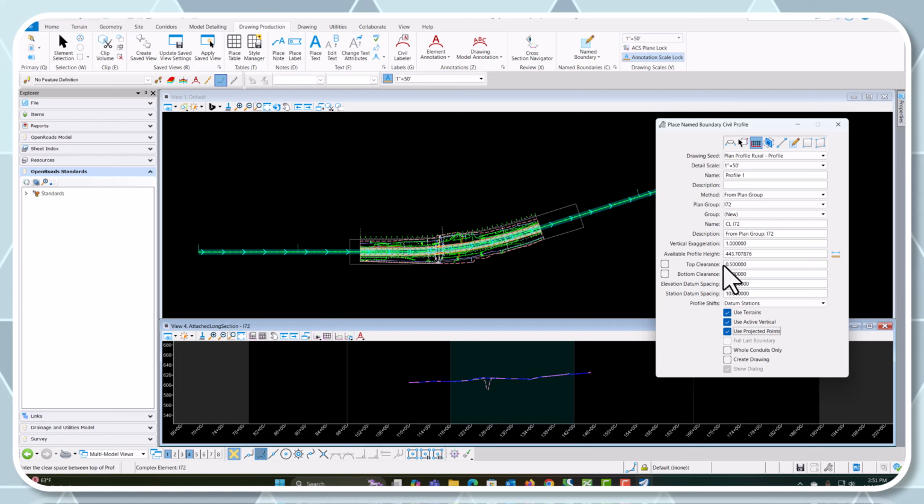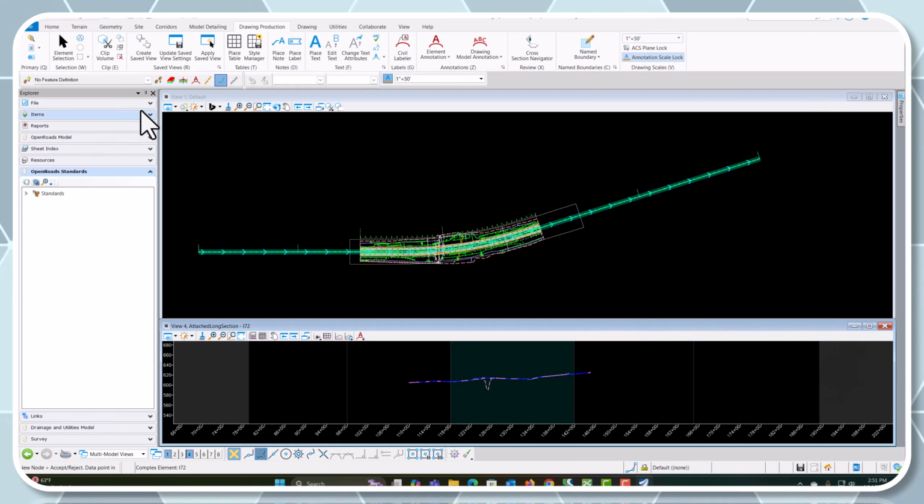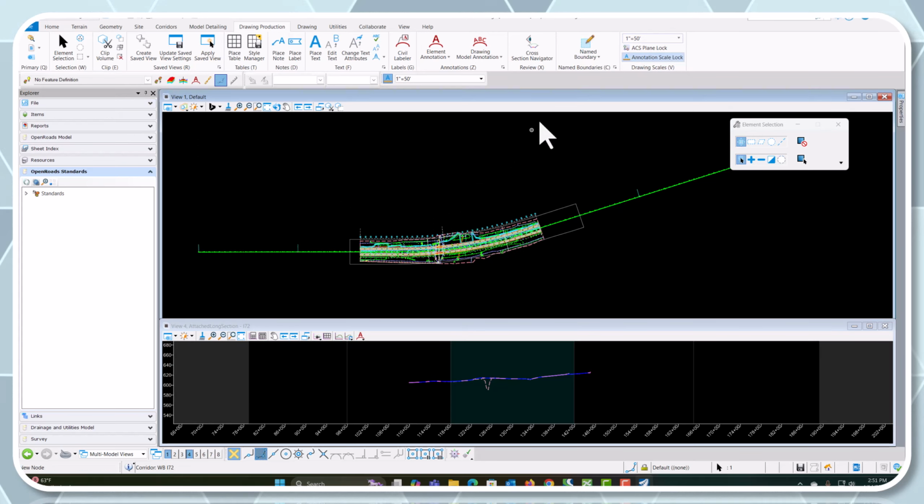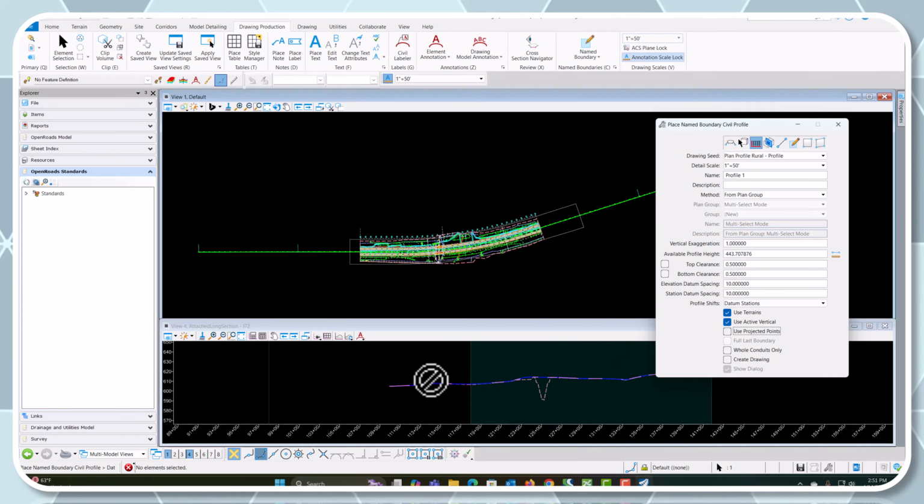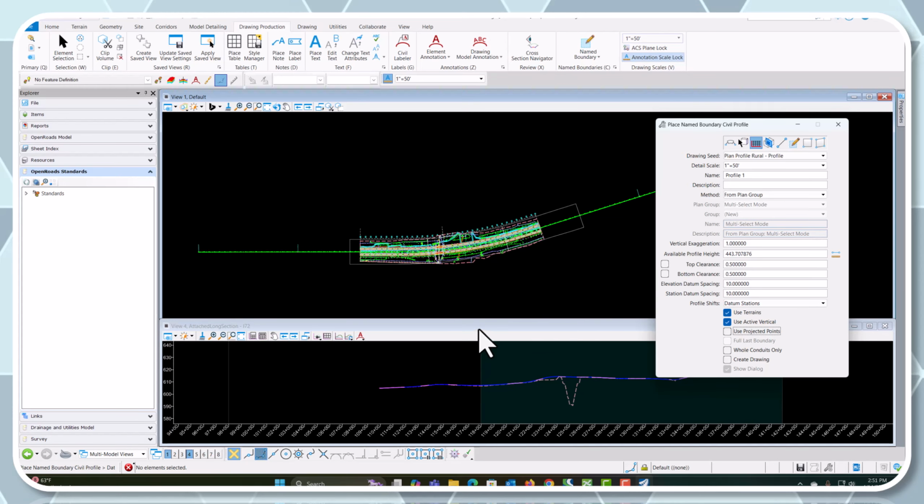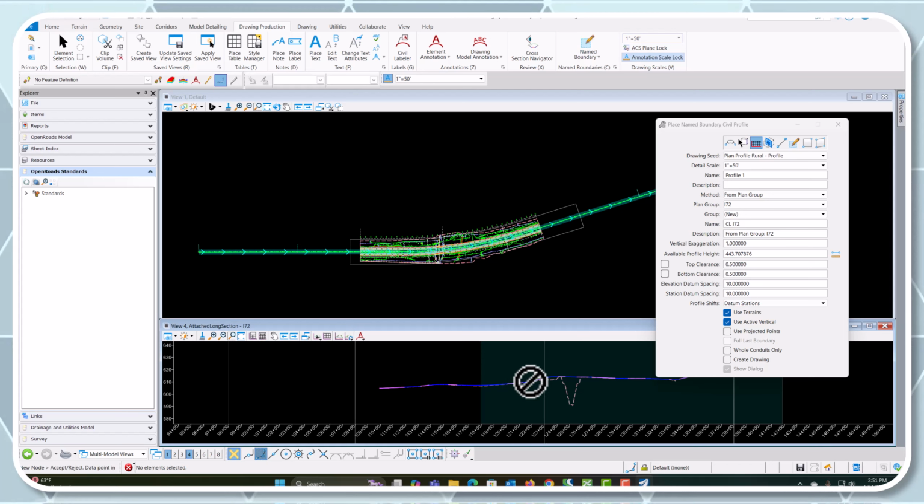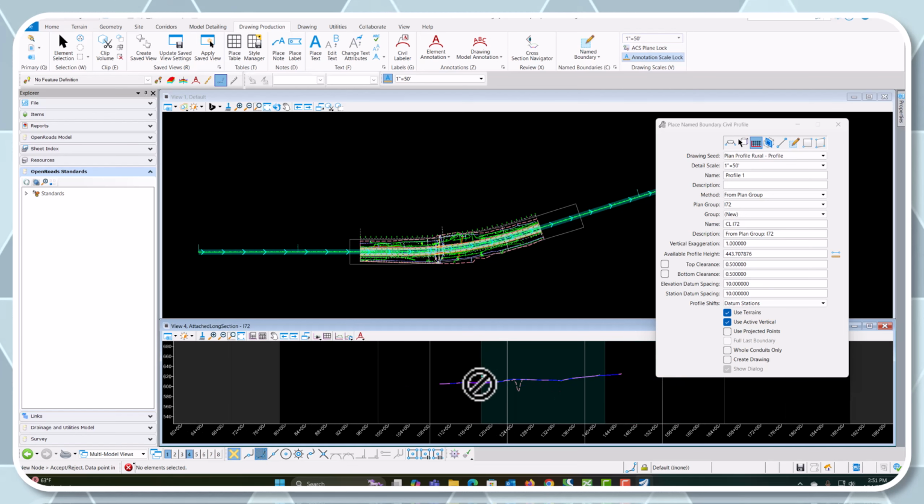So this should be set automatically, but for some reason it defaults to other numbers. So come in and do it again. Profile 1 from plan group, multi-mode select. So we'll pick in our drawing. What's it doing? It's giving me a... okay, so I made my profile active and see it's doing weird stuff again.